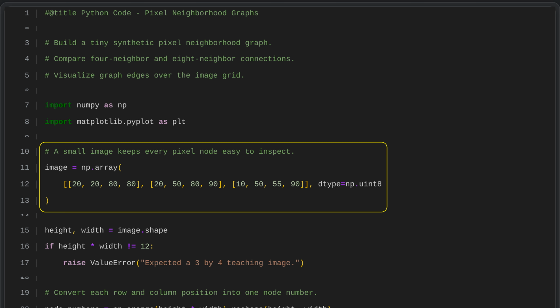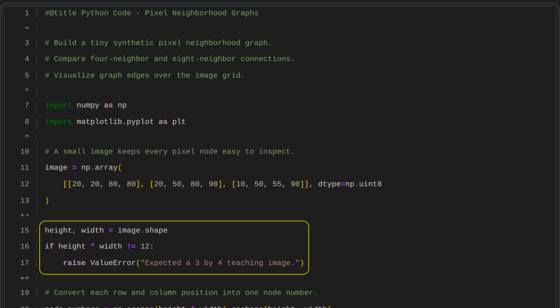We create a small synthetic image as a 2-dimensional array with 3 rows and 4 columns. Its integer values represent pixel intensities, stored as unsigned 8-bit data, which is common for images. Because the image is so small, each pixel can be inspected easily, making it useful for understanding pixel neighborhood graphs. The code first reads the image height and width to understand the pixel grid. It then checks that the image contains exactly 12 pixels, matching the expected 3x4 layout for the example. If the size is different, it raises an error to catch unexpected changes in the image dimensions.